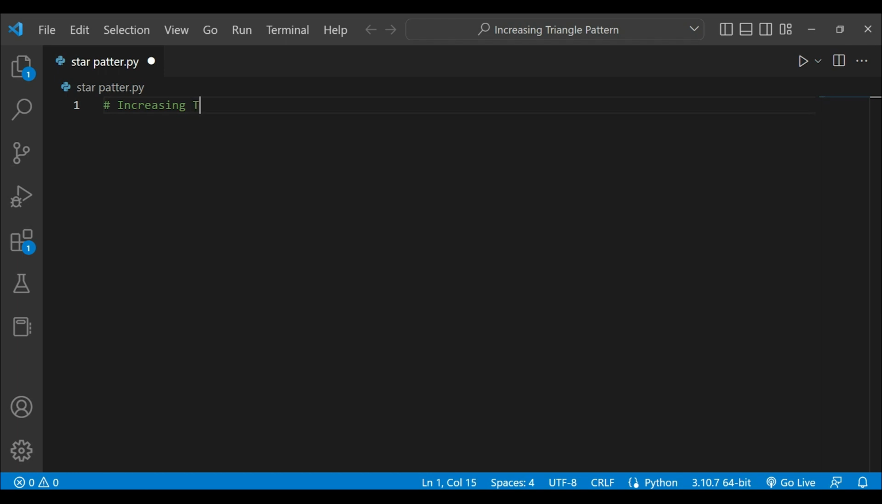So, increasing triangle pattern. What I actually mean is something similar. The pattern is like this. If n is equal to 5, something like this we are going to create. So this is the increasing triangle. We call this an increasing triangle.